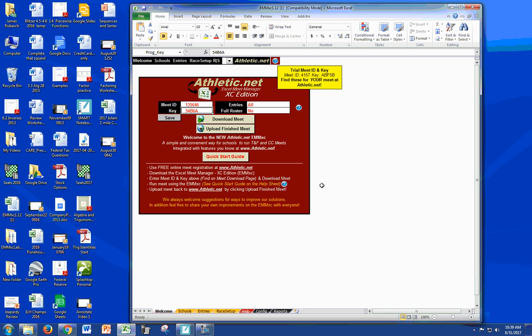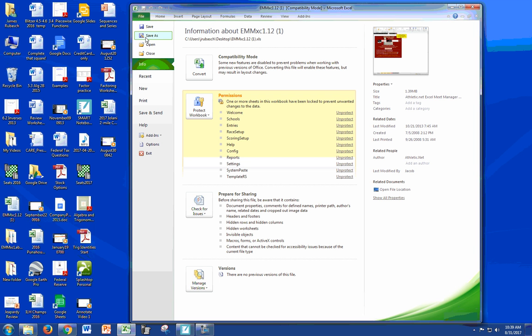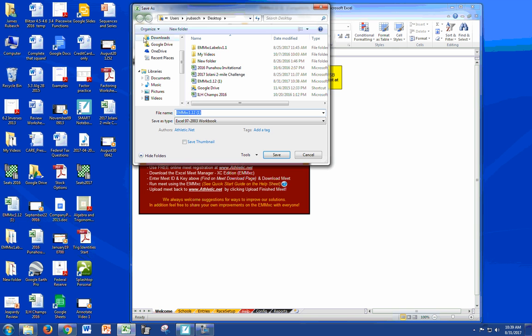But before you do anything else, the most important thing is that you do not corrupt this file, which is your blank template file. So I'm going to now go up to File, and I'm going to do a Save As. And I'm going to put it on my desktop because that's an easy way for me to retrieve things because I'm old school. So I'm going to call this 2017 at Kamehameha, and that will be the name of this file. So I'm going to save it.